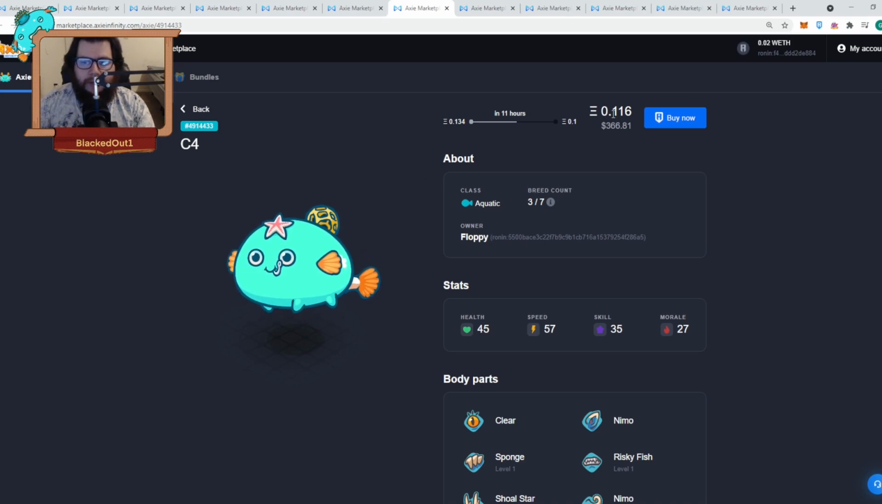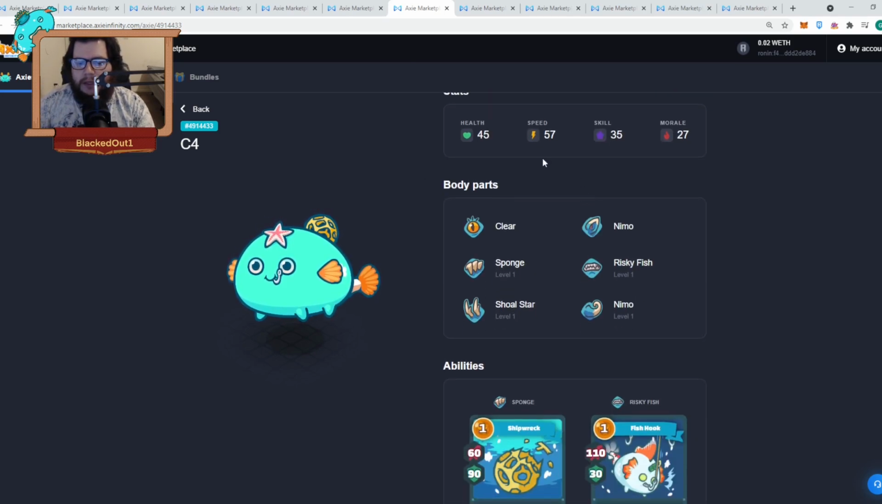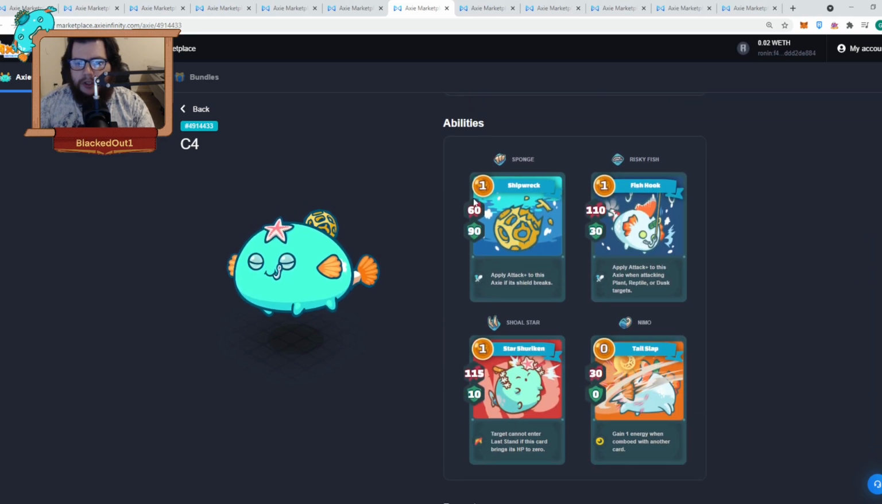So you can pick this up for 0.116, and it has Sponge, which gives you 60 damage plus 90 shield. So it's nice to have some type of shield and defensive play for your midline aqua, especially for when your opponent's attacking into you. Then you have Risky Fish here, which does 110 damage for 30 shield.